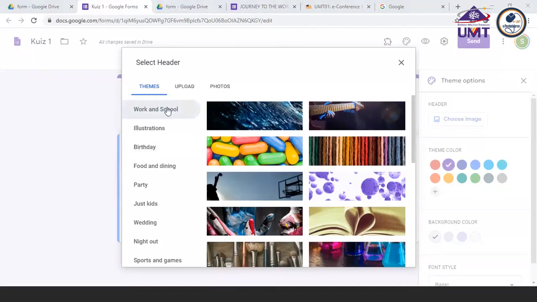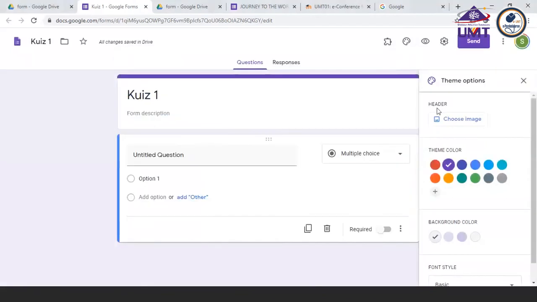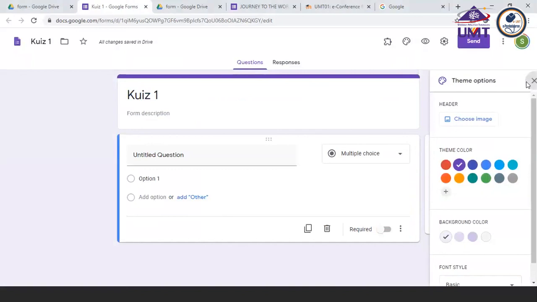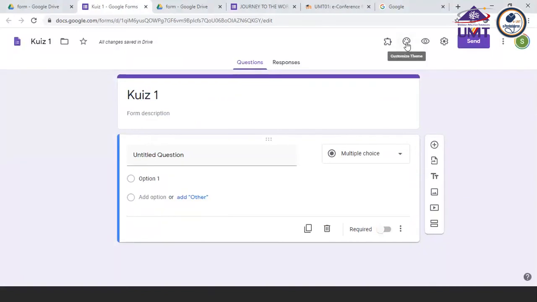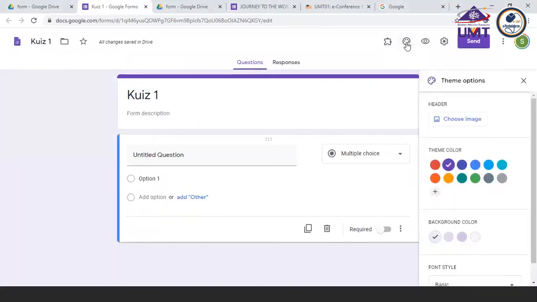Okay. Now, please select one of the picture here for your form. Okay, now we are going to choose a picture from the theme work and school. Okay, again, I show to you, customize theme, choose image.